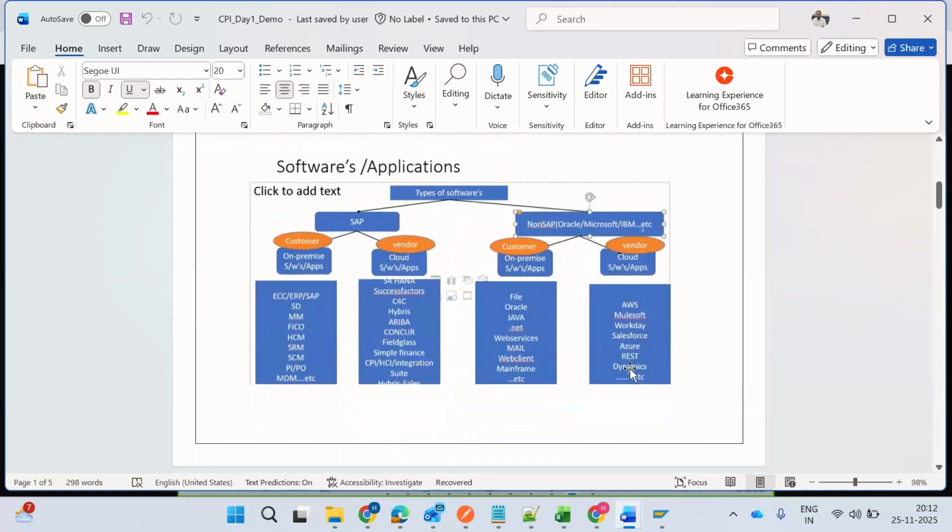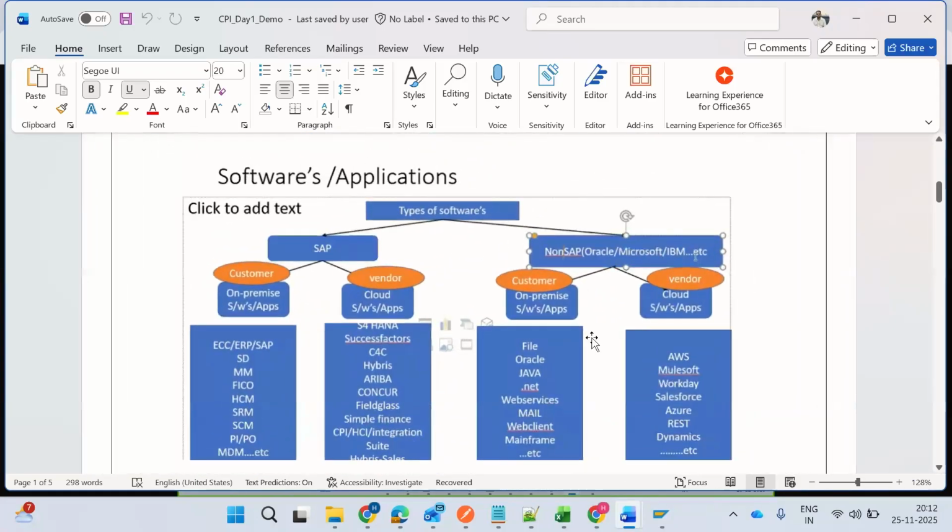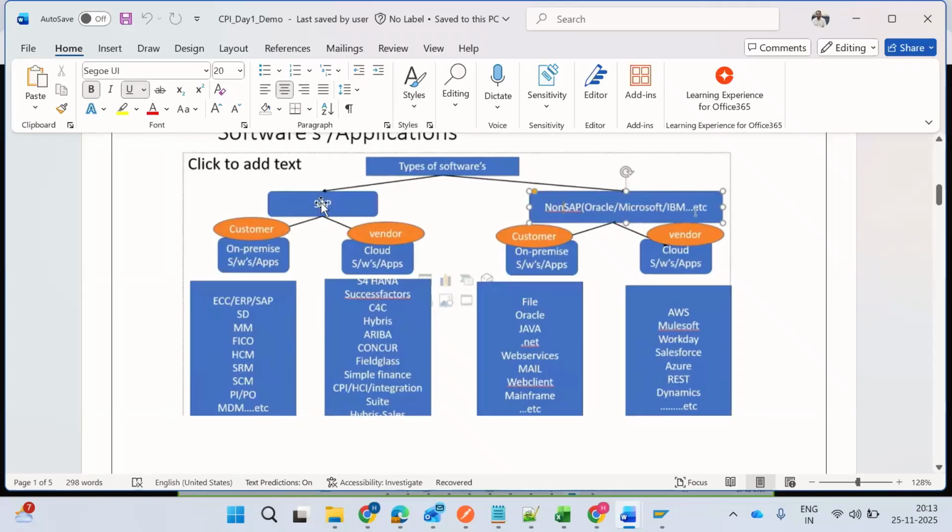If we see the application details, we have applications in both SAP systems and non-SAP systems. The SAP applications are ones you have already heard about: SuccessFactors, Ariba, Concur, Fieldglass, right? These are all sender SAP applications. Non-SAP applications are ones you would have already heard about: Salesforce, Azure, Workday, MuleSoft, AWS, right? These all come under non-SAP applications.